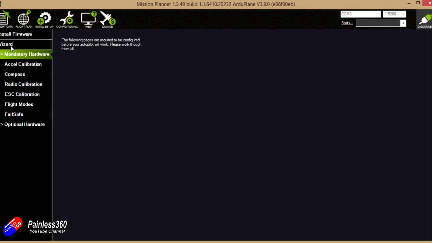The wizard's going to assume that you have your radio set up, that all the parameters and everything's in the right order. I like going through it in this way, just to make sure that if I have a bit of a problem, I can just stop it, go and make a correction and fix it as well. So we're just going to go through each of these in turn.